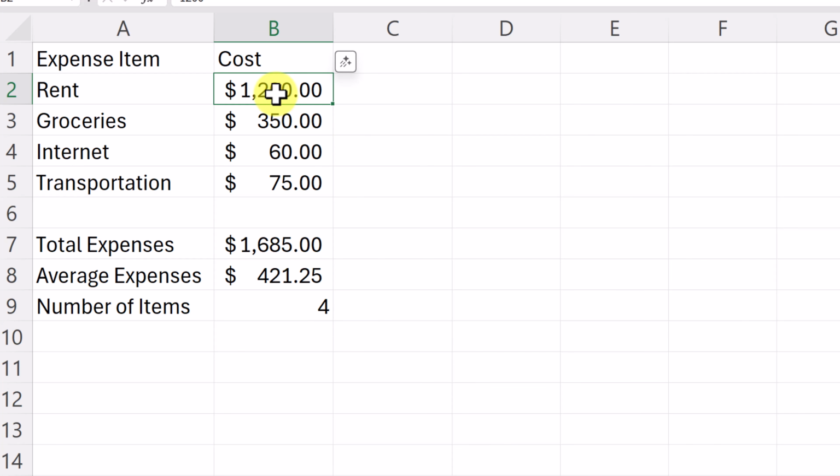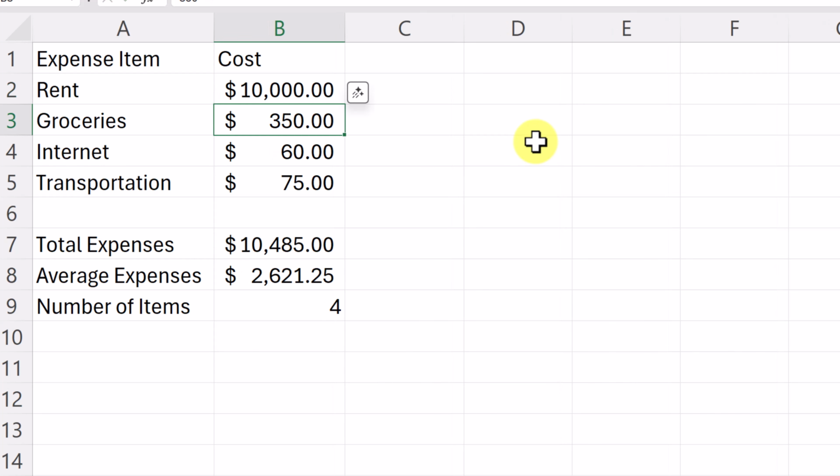Here's an example. Maybe your rent goes up to $10,000. And you can see right away the total expenses and the average expenses jump right up. The number of items doesn't change because we're still only listing 4 items. But this is the power of using functions in Excel.